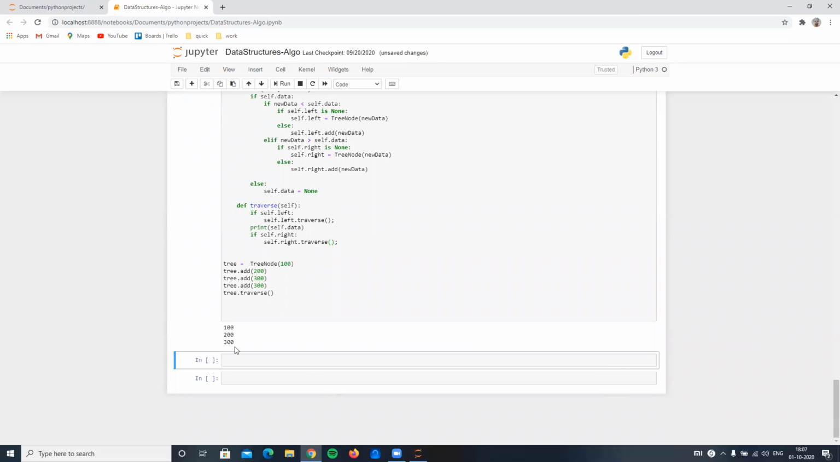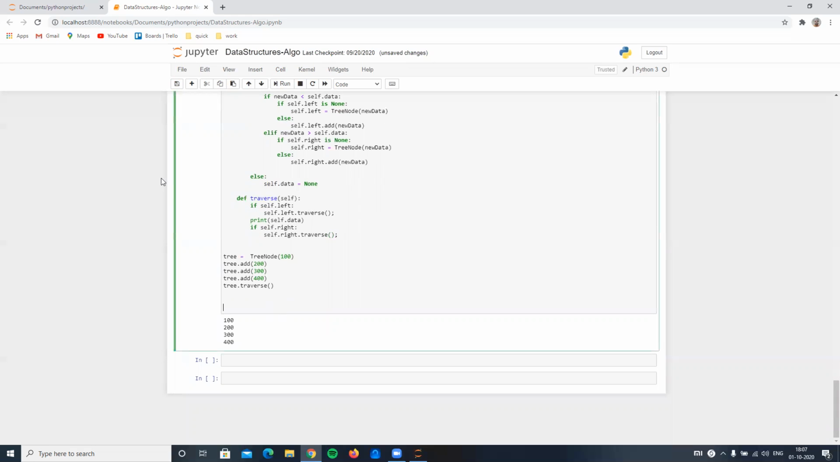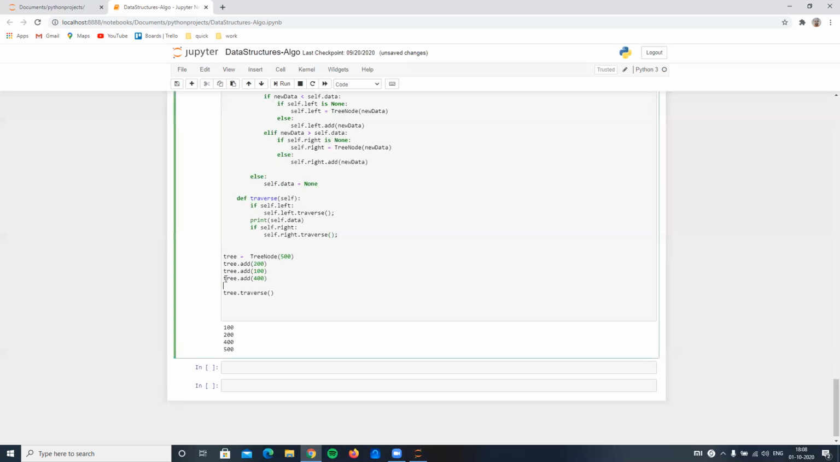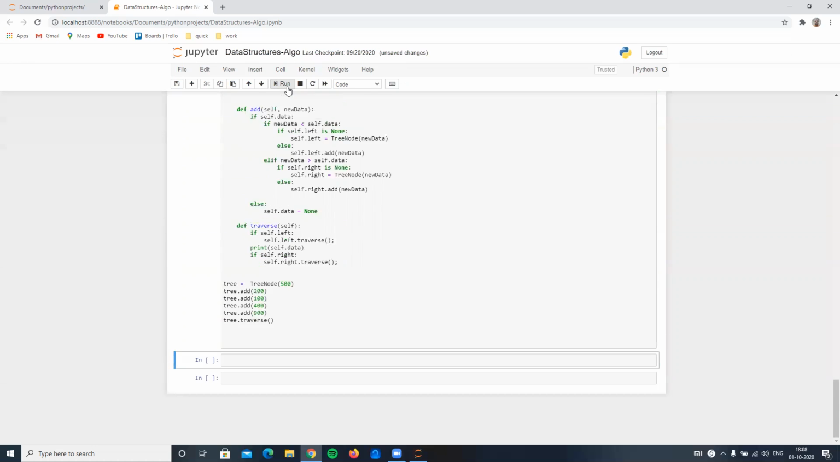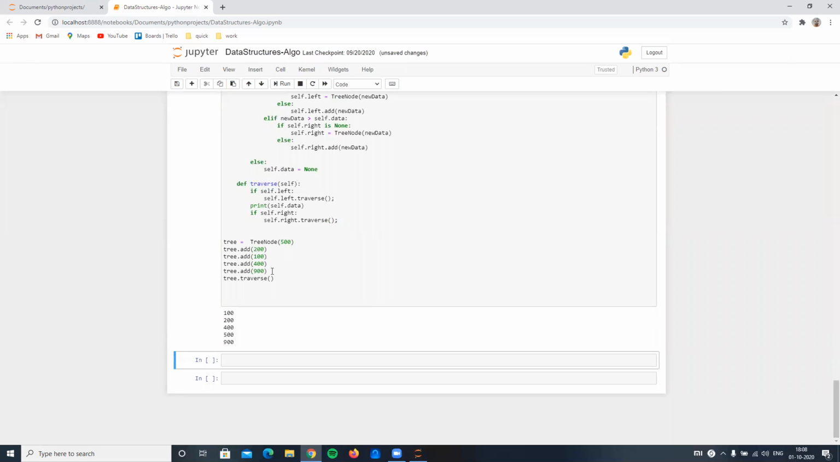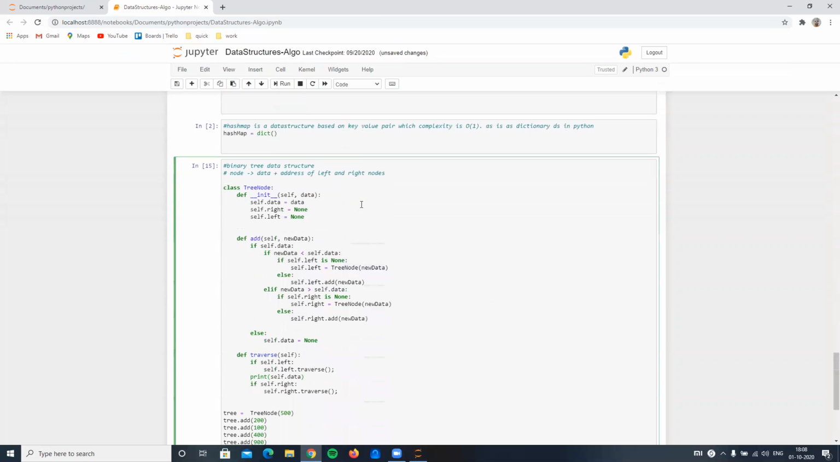Yeah, so you can see it's coming 100, 200. Okay, make it 400. So it's coming like this. If you assume the root node is 500 and you're inserting 100, it comes in sorted form. So this is your root node, the other nodes are left and right, and you can insert 1900. When we traverse that, it will give sorted data. So this is a binary tree.